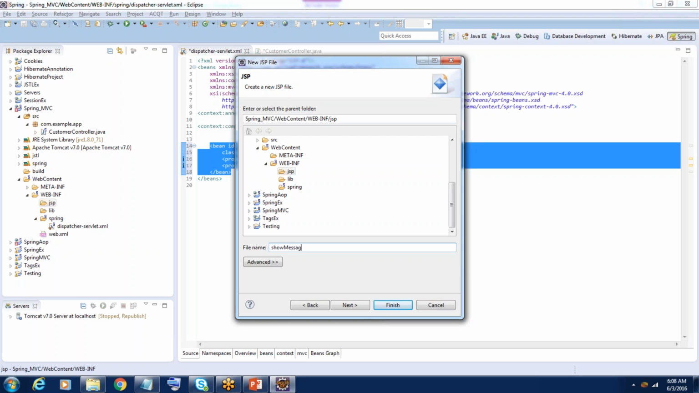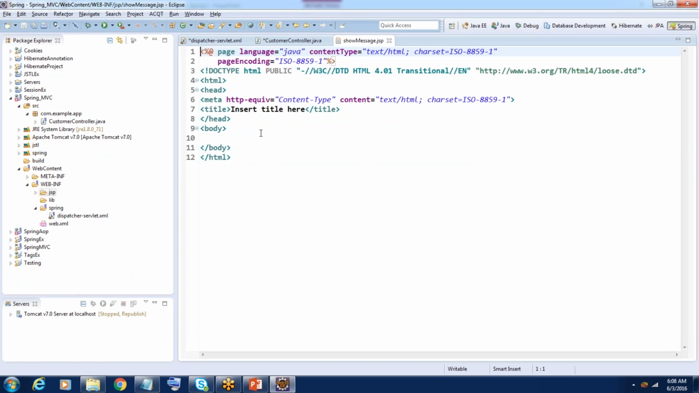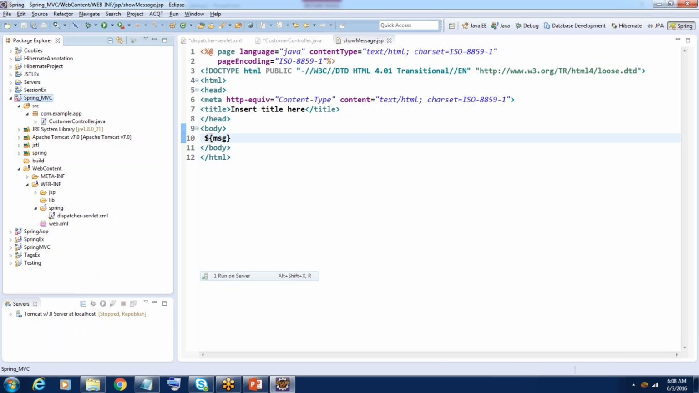showMessage.jsp, and over here you can retrieve the message attribute, so dollar of message. Now let us just try this. Right click, run as, run on server.